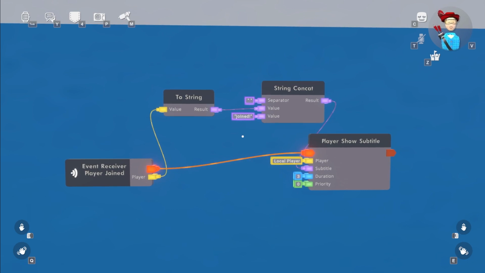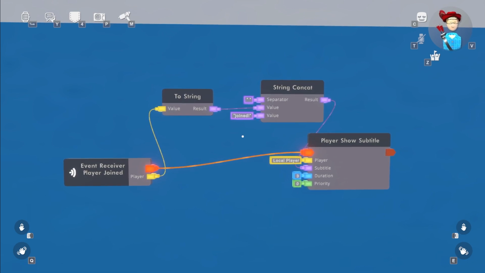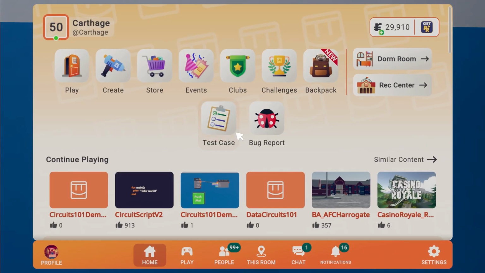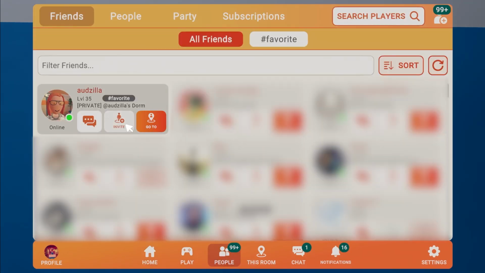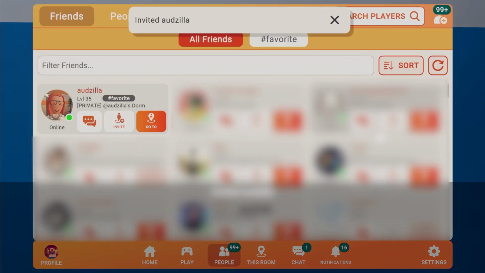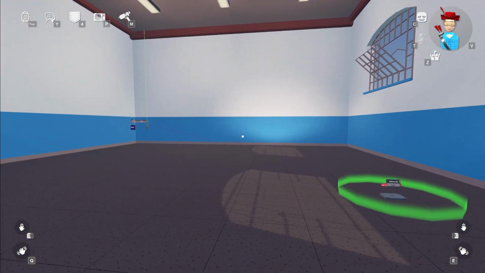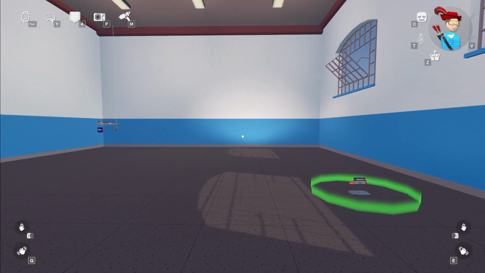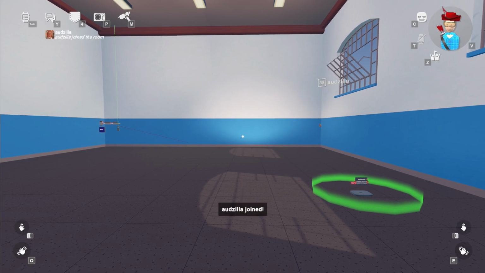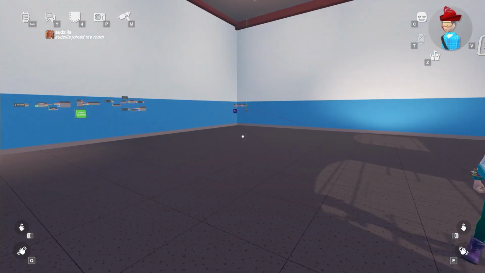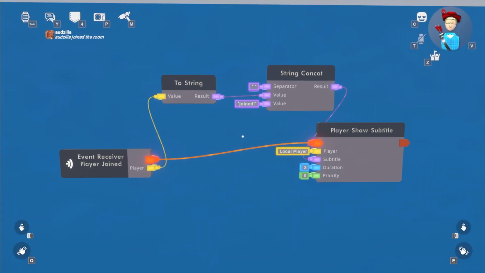And maybe you know how circuits work, maybe you don't. You might have been able to intuit this from just the text on the chips, and that's intentional, right? We hope that people can do that. And indeed, if we have another player join the room, here, let me invite in a friend. We've got Audzilla coming to join now. When she does, we would expect to see a subtitle pop up saying, hey, Audzilla joined. Excellent. All from our little circuit here.